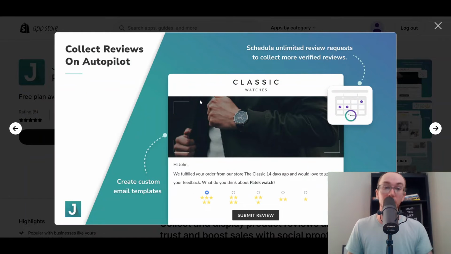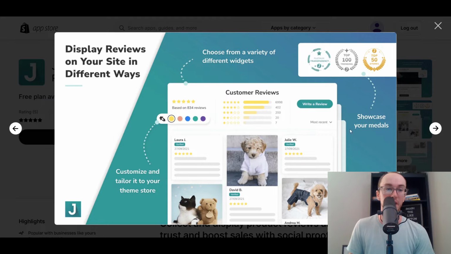So you can collect reviews on autopilot, schedule unlimited review requests to get those verified reviews, and create custom email templates. So if someone orders something from you, then you can help speed that process along to actually get a review depending on what people think about the product. So that's also nice as well.